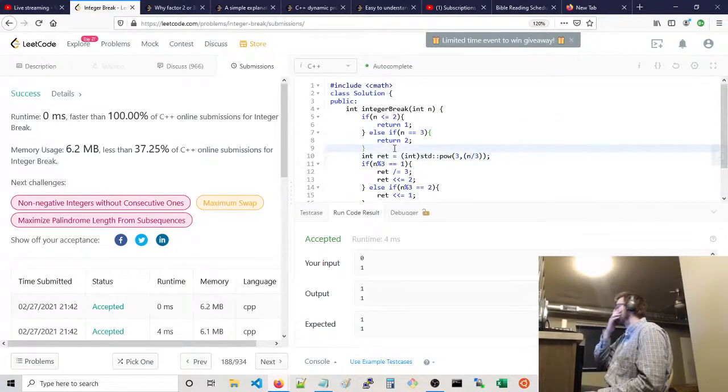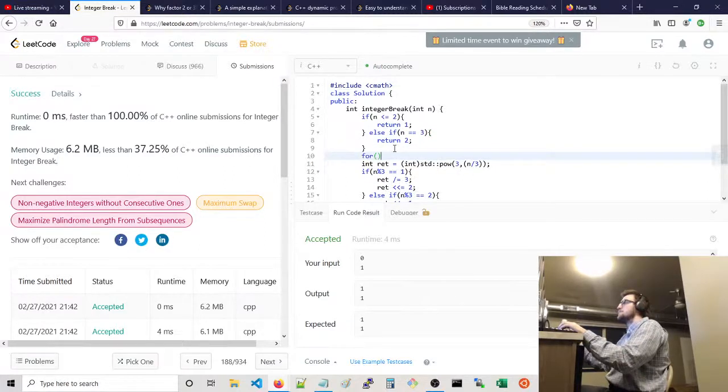Let me do this in a loop. The problem with computing powers directly is it's just kind of awkward. Alright, we're going to do a for loop. Let's get this power function out of there. Let's try that.